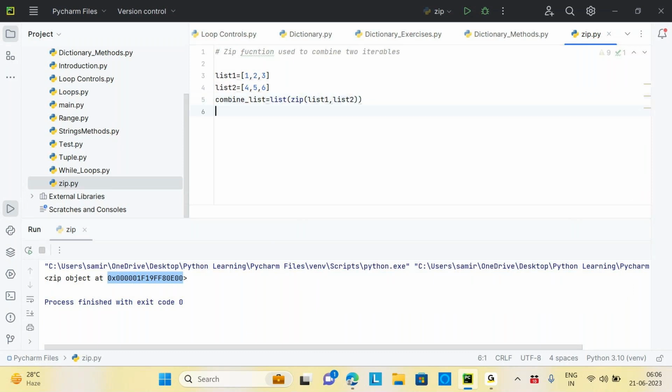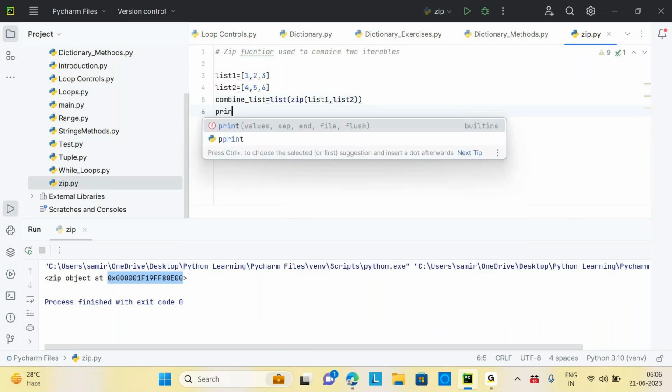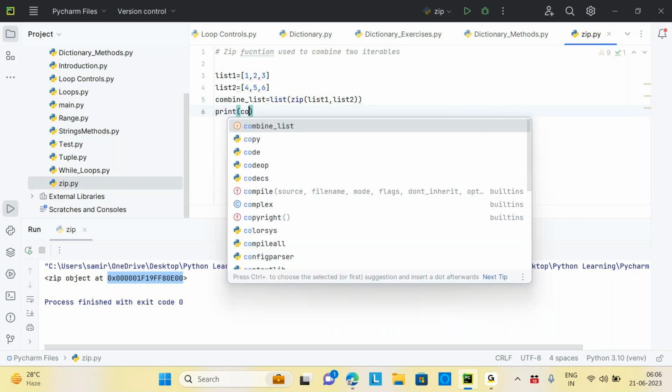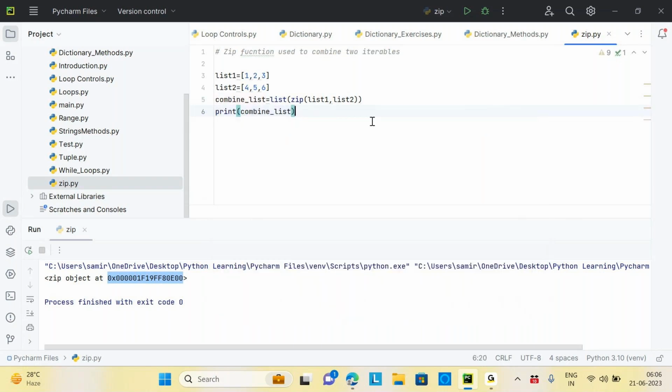Then I will print my combine_list. Now if I run this, you will get an output. Can somebody explain to me what this is exactly? Group of the first index, same index, they are combined together. Yes, that I understand, but what kind of iterable is this? Tuple.